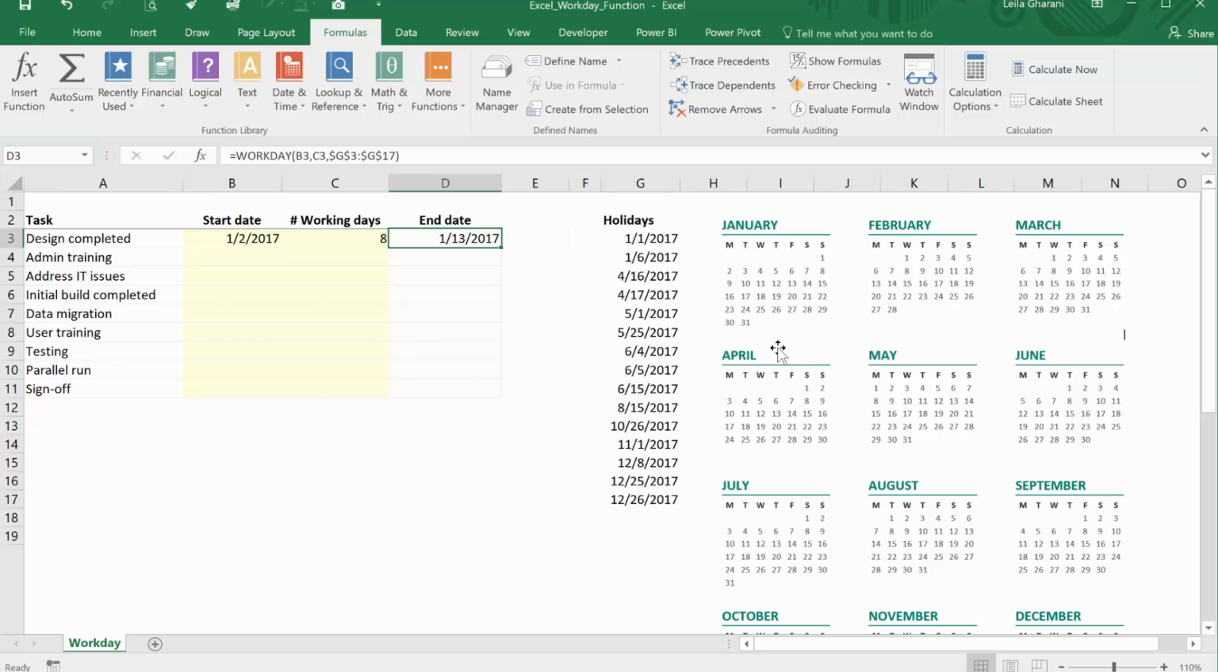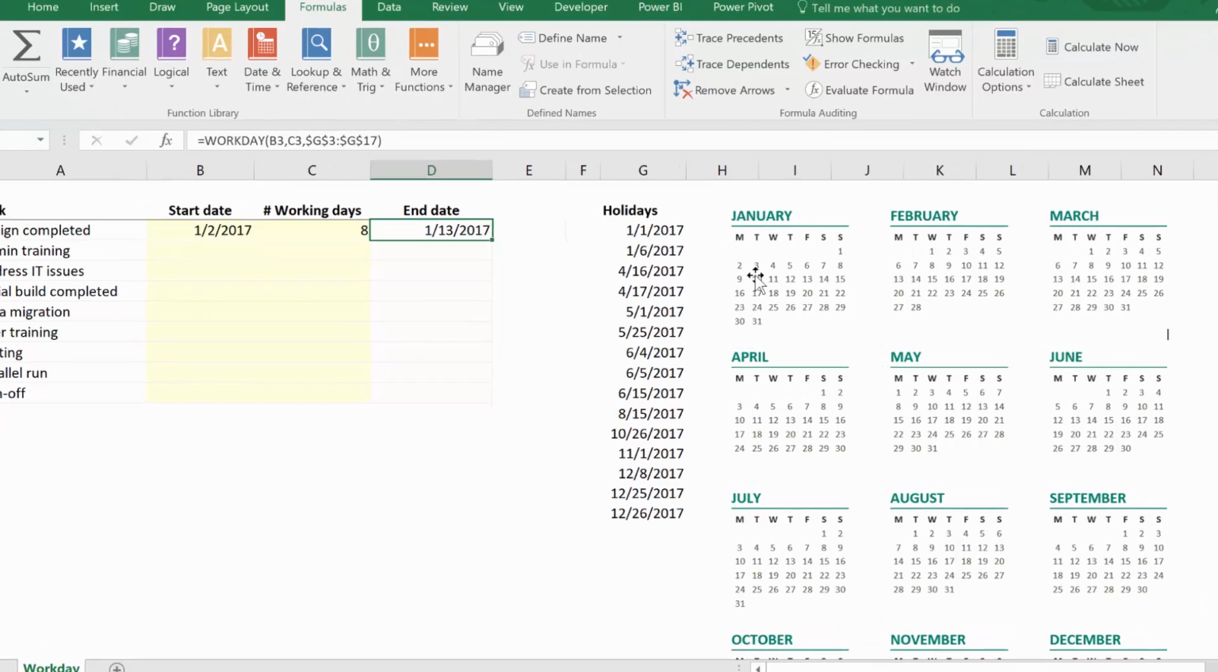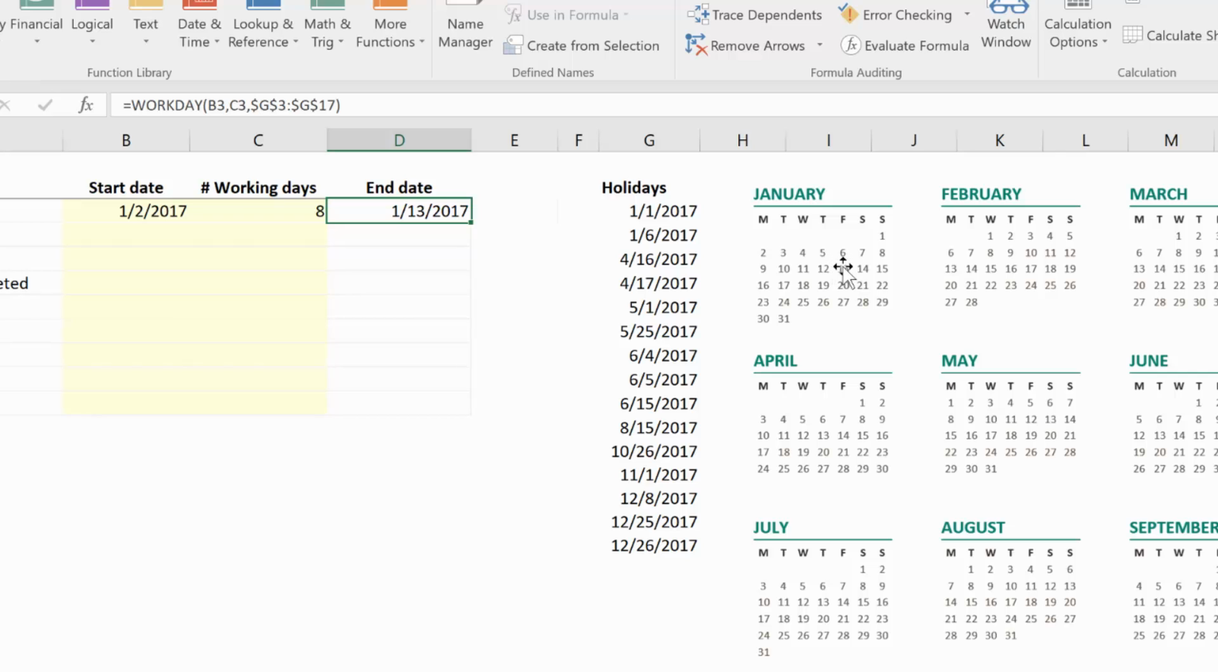I put the calendar here for 2017 so we can double check this formula. The 2nd is a Monday, so we have 8 working days, so let's start counting. That's 1, 2, 3. The Friday is also a holiday here, so we shouldn't count that. So it's basically 1, 2, 3, holiday, weekend, then it's 4, 5, 6, 7, 8. So that gives us the 13th, which is the Friday. Okay, so that's correct. Now it didn't count the start date itself, so I started counting after the start date. So keep that in mind when you use the workday function.